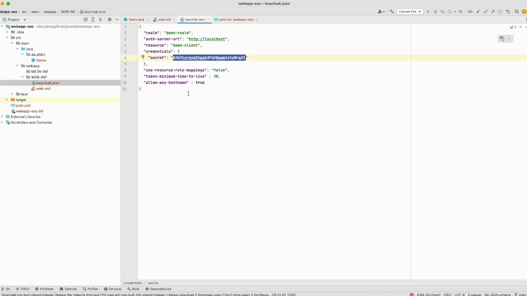After that, we provided this JSON file. It holds the information about the resource in the Keycloak Web SSO server. So this is the URL, the secret, and so on. Today, we will go a step further and secure our web application using Azure Active Directory.